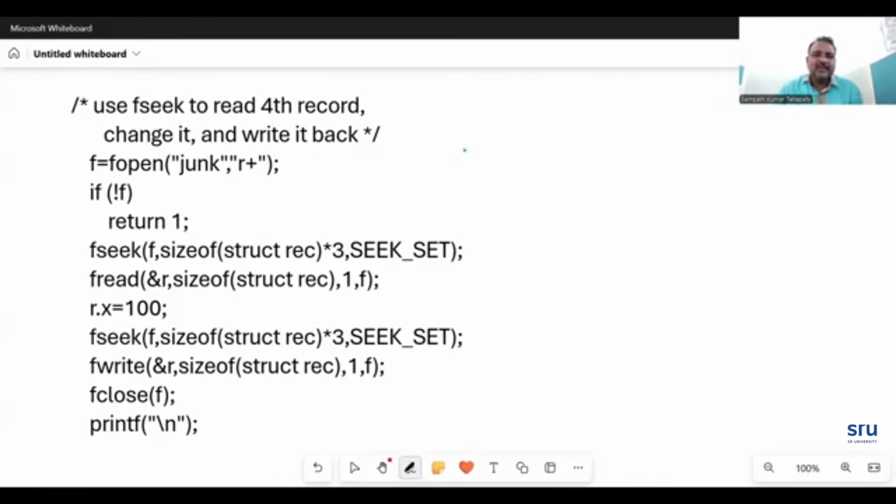So now, as you all know, we are going to open the file using these options. Instead of using R, I'll just say R plus, which will give you the flexibility to do some manipulations or updations in the content which is there in the file. And then, whenever I want to update your fourth record, suppose I say record number 1, 2, 3, 4. So I want to update my fourth record.